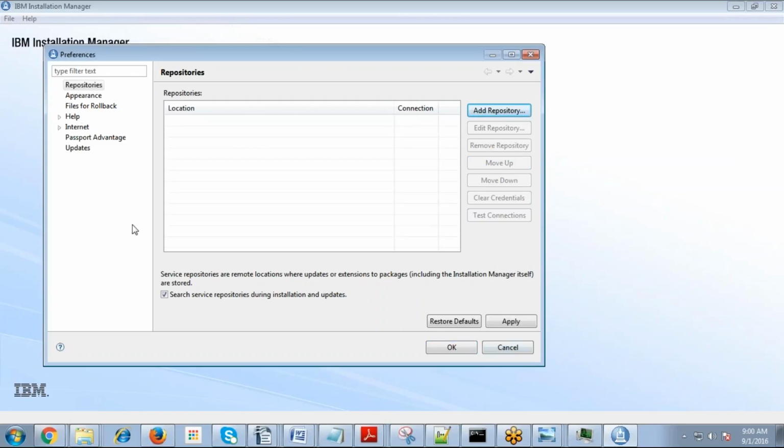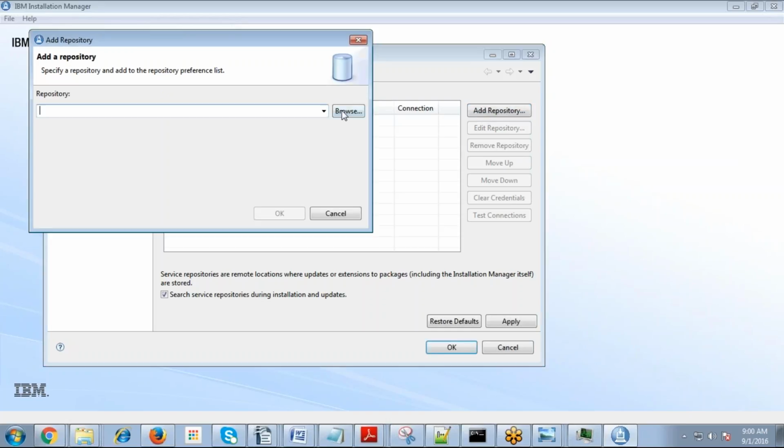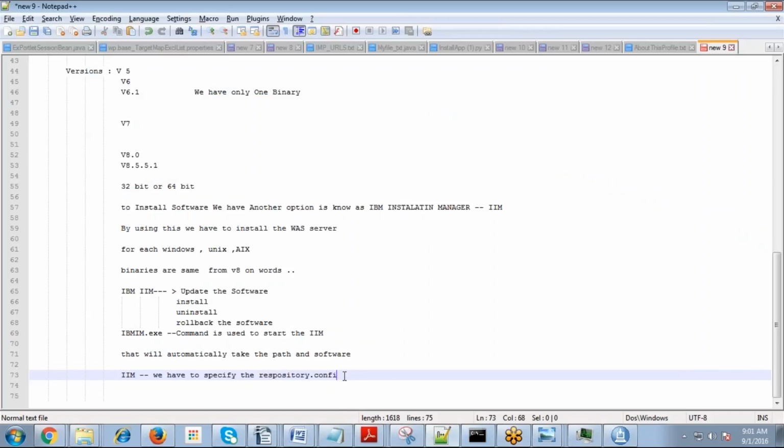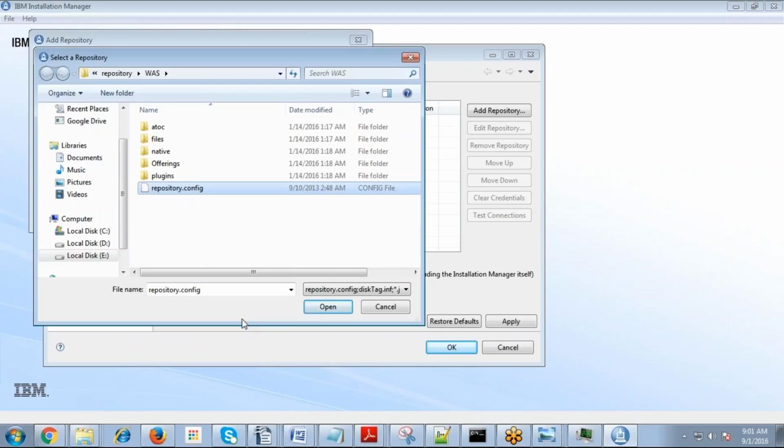It will show an empty screen like this. In that we have to identify Add Repository. When you click on Add Repository, it will show a dialog and ask where we have to configure that repository. This is my location where I have the software, so there I have defined the repository.config file. When you check this repository config file, it will install. I'll show you.